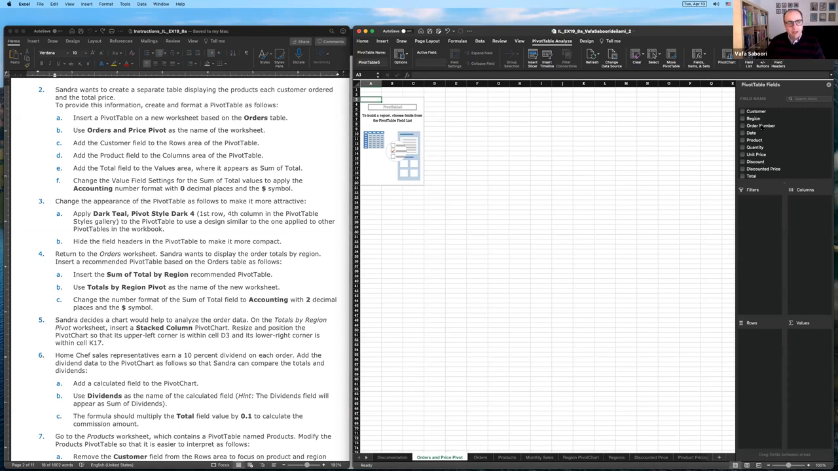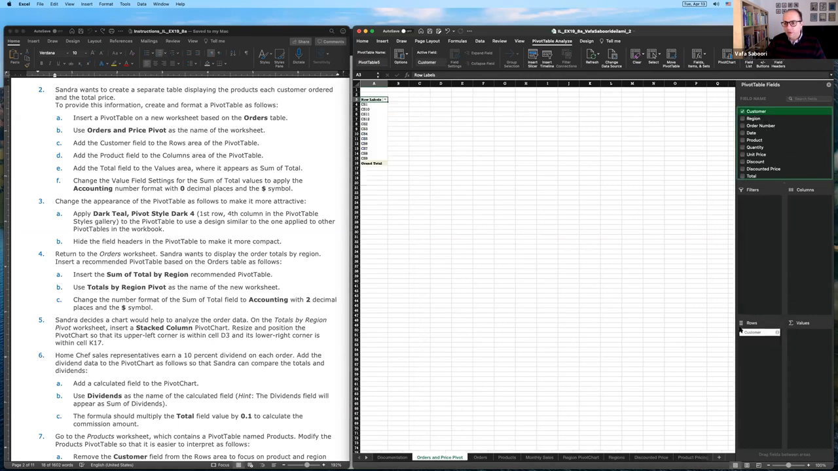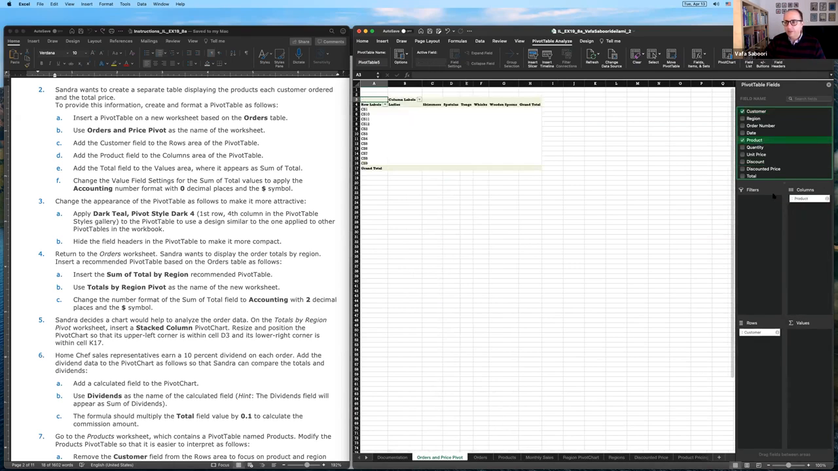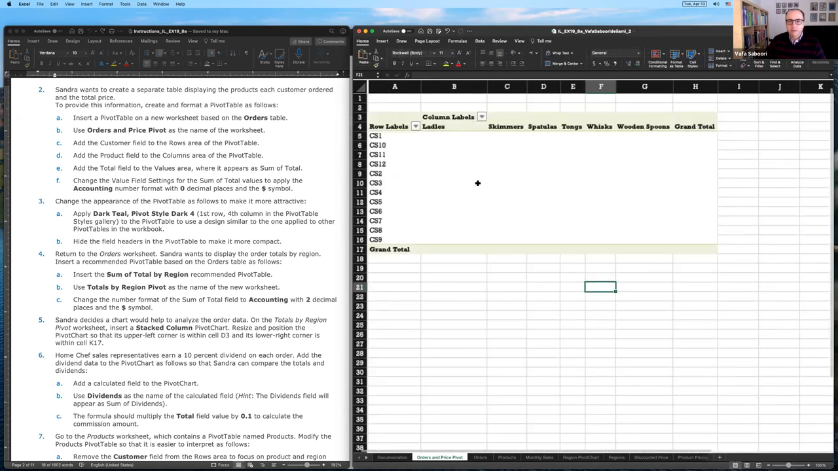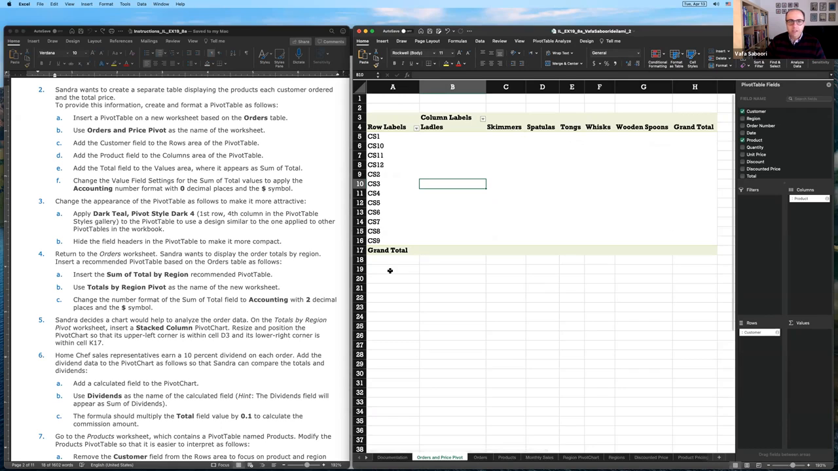Now, what I need to do is add the customer field to the rows area. So I take the customer, drag it, and drop it on the rows. Add the product field to the columns area. So I take product, drag, and drop it in the columns. You see that I have a table now. Just by magic, I have a little table which cross-tabulates 2 columns. Basically it takes 2 columns and makes them columns and rows.